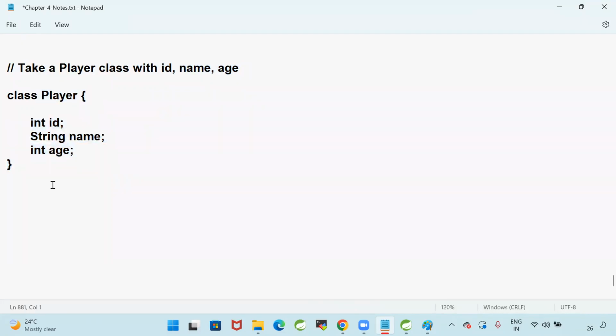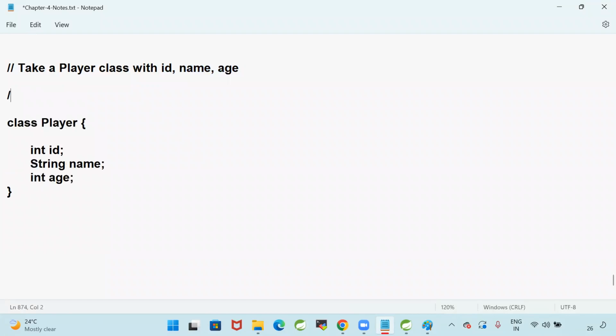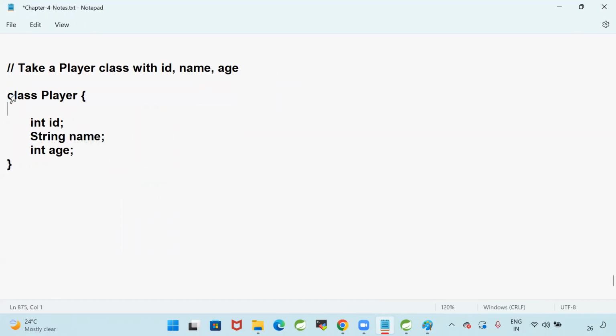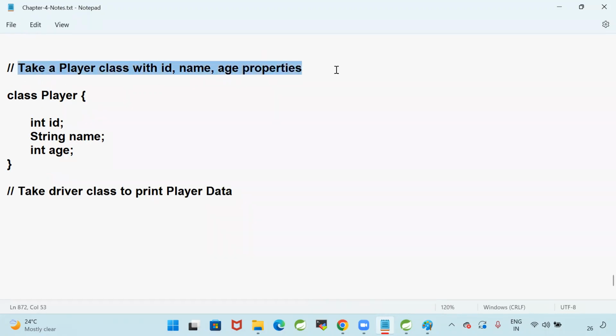Then I have asked to take a driver class. Take a driver class to print player data. Do it. The first step is completed. Now go for the second step. The first step is to take a player class with ID, name, and age properties.